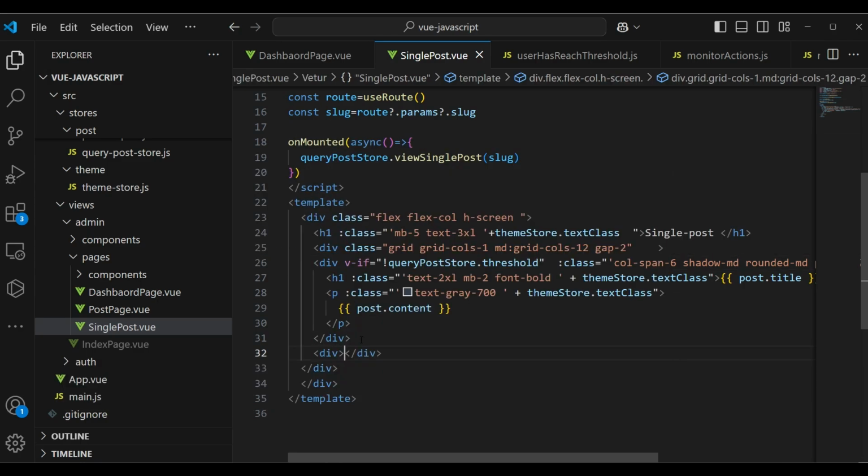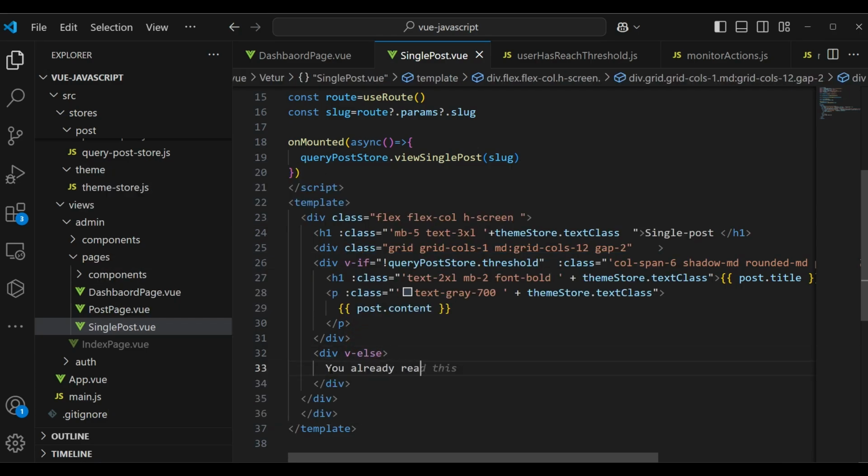And then I'll create another div, and right here I'm going to pass a v-else, and then pass "You already reached the thresholds." We're going to display this message to the user, and I'm going to pass a class, text-white. And then let's see what we're going to get.